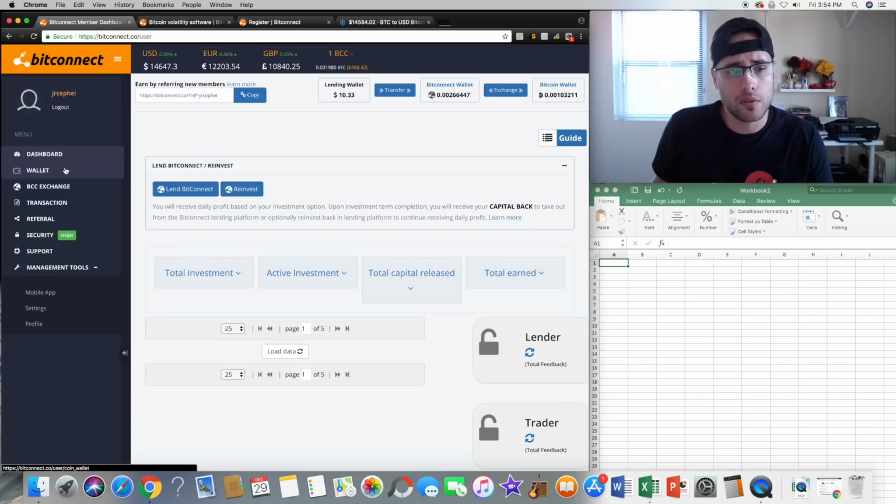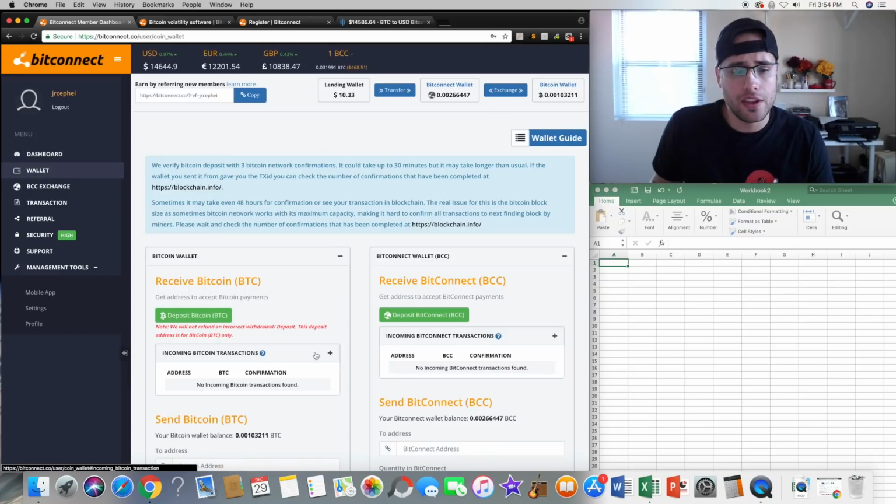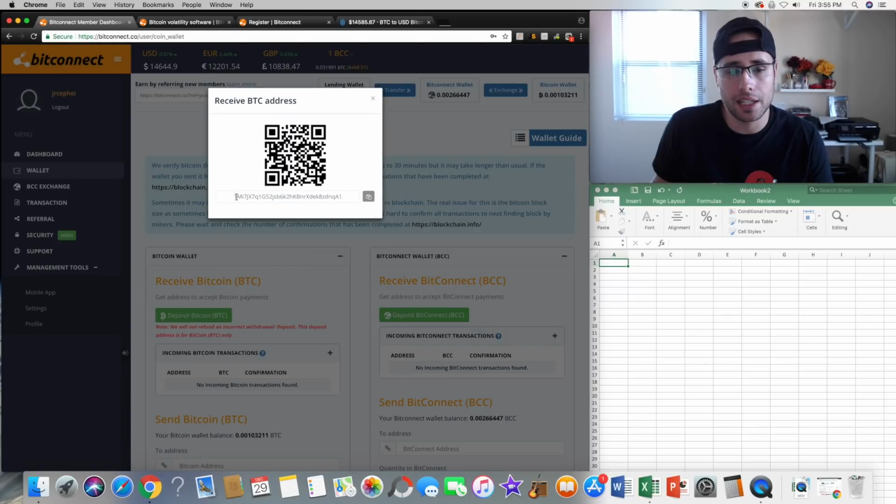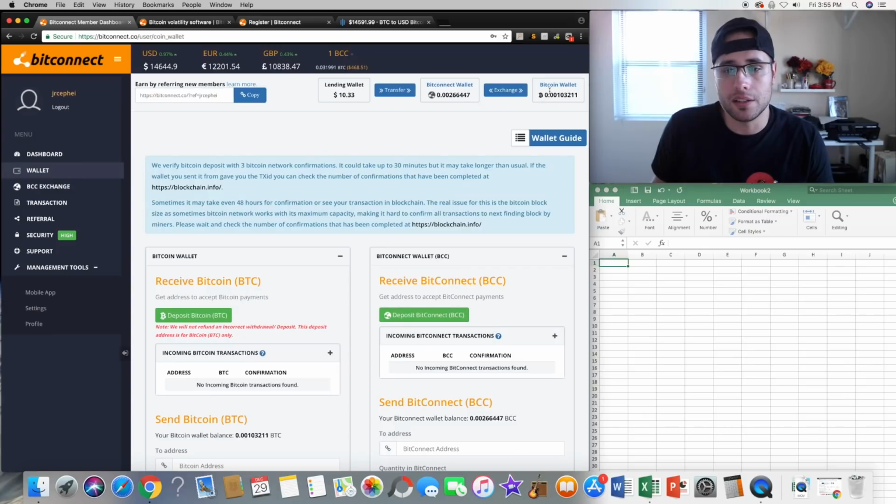So I want you to go over and hit that wallet tab there to the left. This is where you will be depositing your Bitcoins in exchange for the Bitconnect tokens. If you hit the deposit Bitcoin tab, you will get a link here. This is the link that you will copy and paste to wherever it is that you're sending your Bitcoins from. As you can see here, I already went ahead and did that.